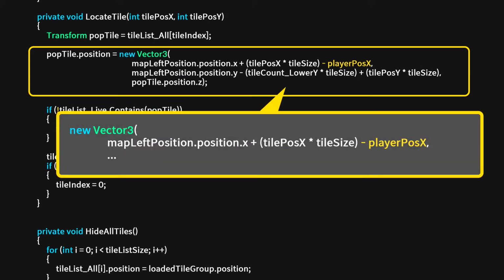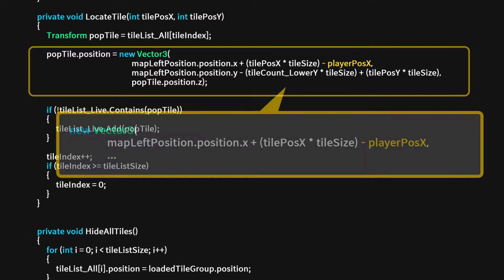Modify the locate tile function. You must compensate for the position of the tile as the character moves forward. Decrease from the x-axis position by player pose x, which is the distance the character has moved.